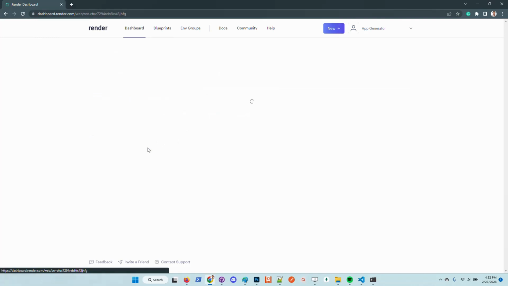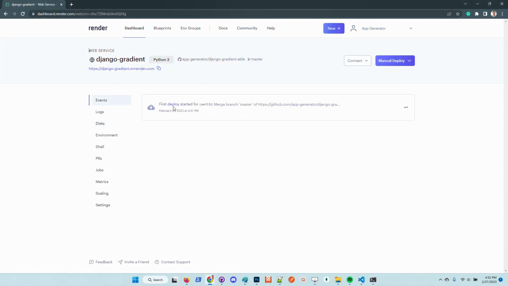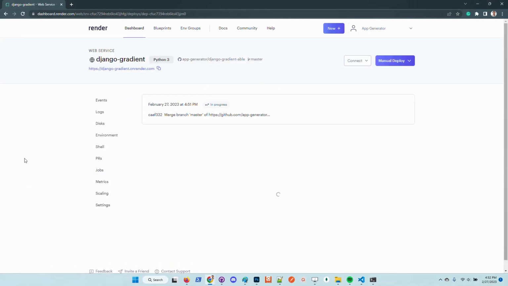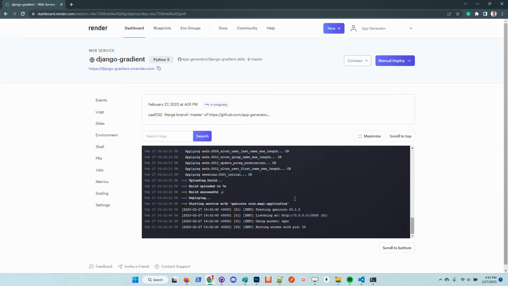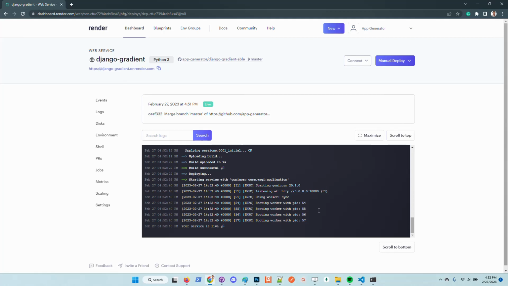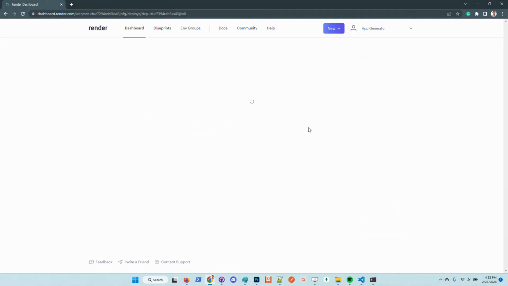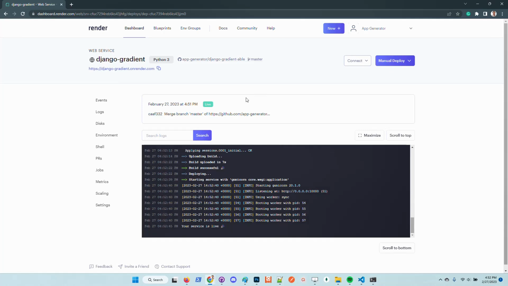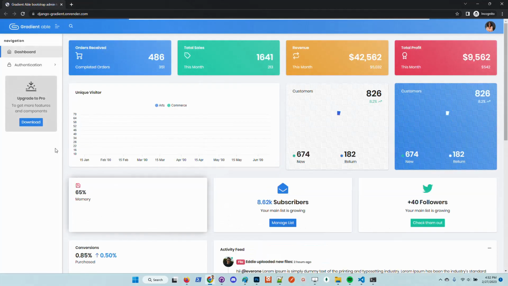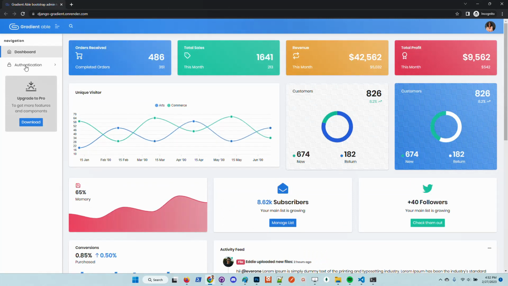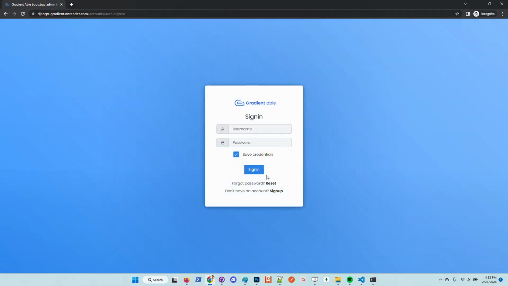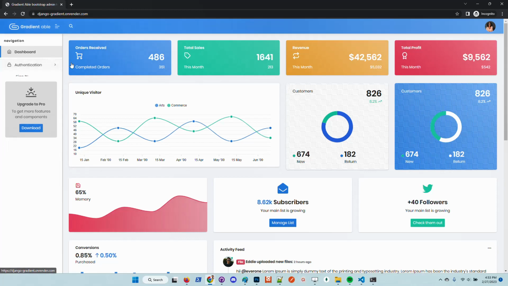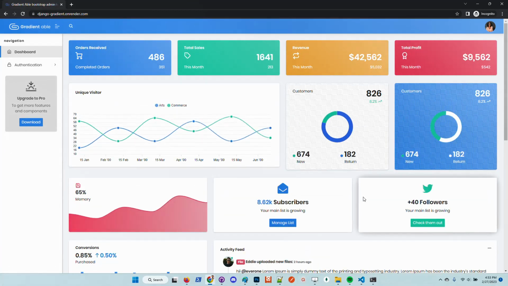Okay, let's go back to the deployment page and check out the progress. Okay, so the compilation log looks good, and Render informs us that the application is up and running, and we can access the app in the browser. So the application is fully usable, and basically the same thing as the local version.